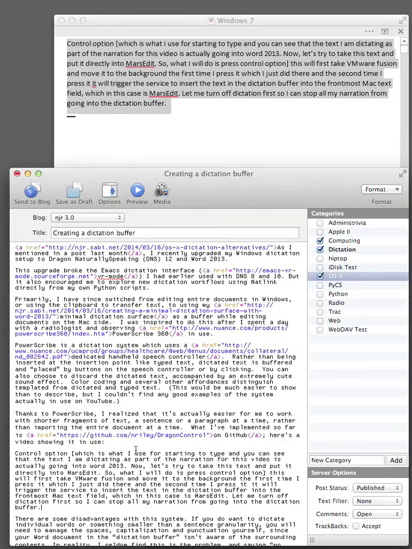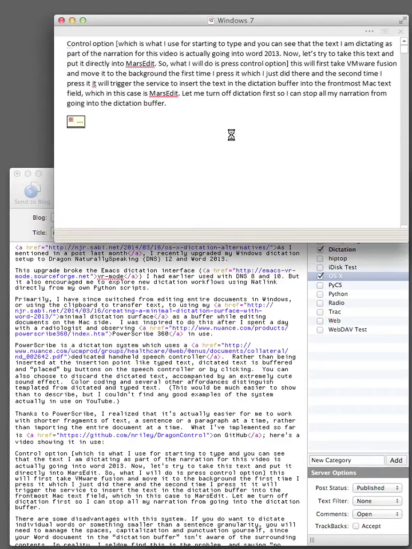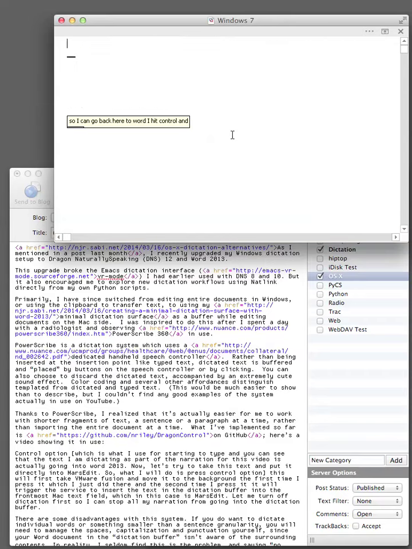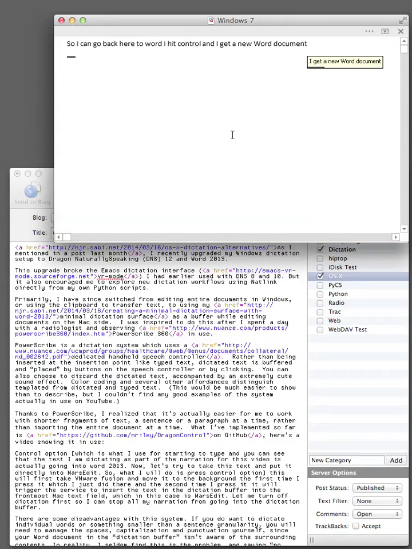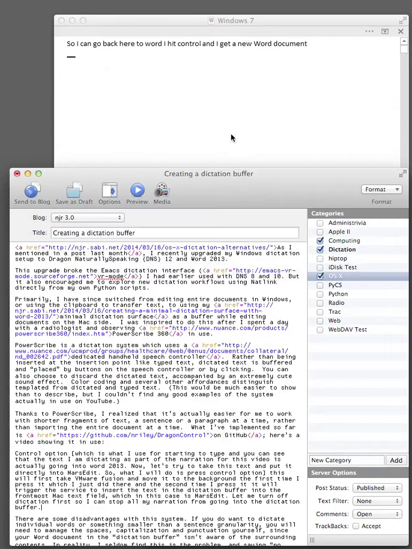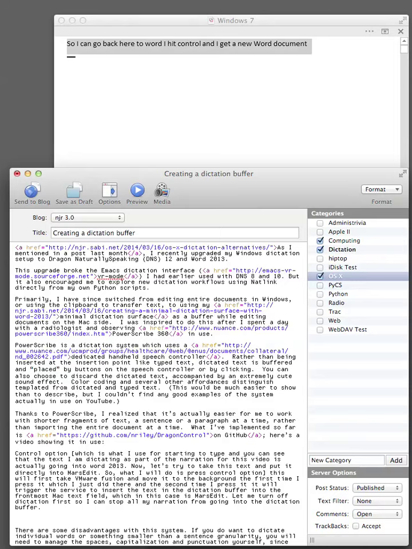If you're halfway through dictating and decide you want to work on something else, you can simply create a new Word document as an additional buffer. So I could go back here to Word, I hit Control N, I get a new Word document, blah, blah, blah. The dictation server only looks at the frontmost document. So if I go back to MarsEdit now, and I hit Control Option right bracket, you can see it simply inserts the contents of the frontmost document. You also notice that the text gets selected because if I try to dictate further, then it will replace the existing text, and I can still undo and so forth if I accidentally replace that text.